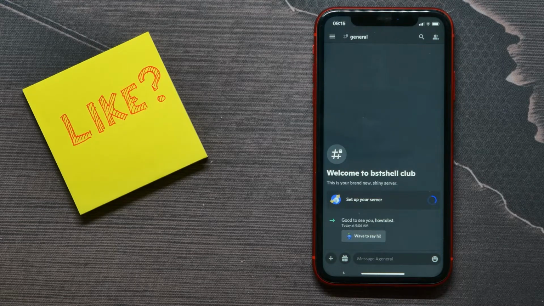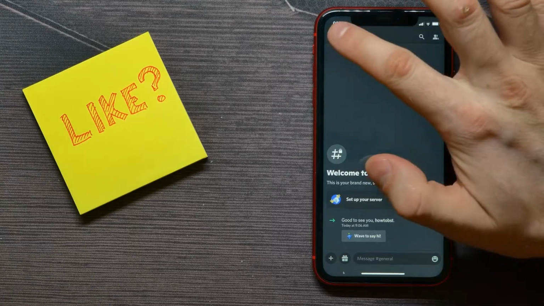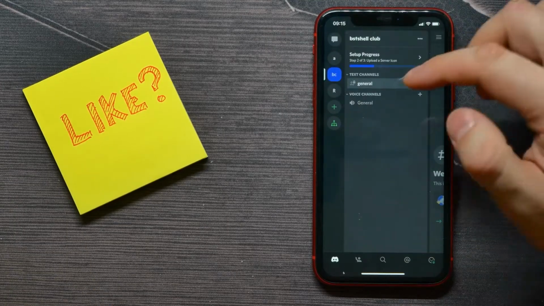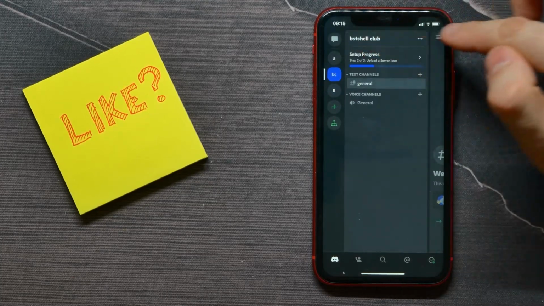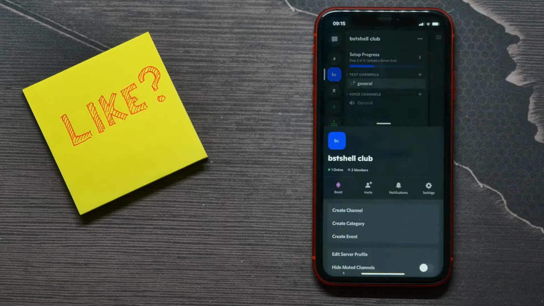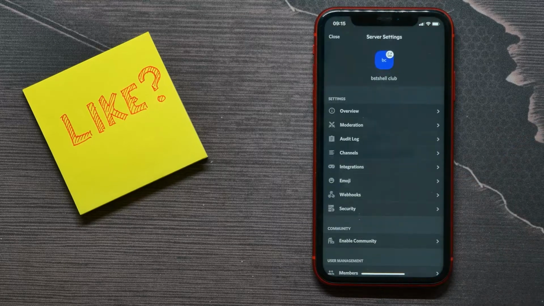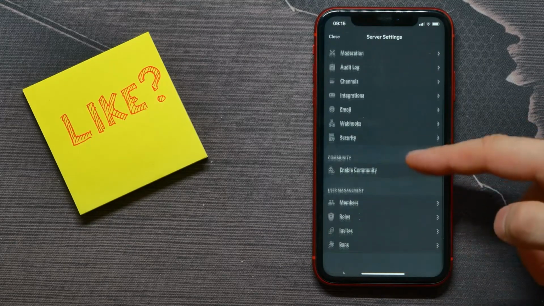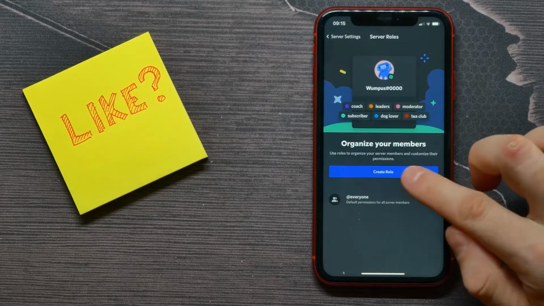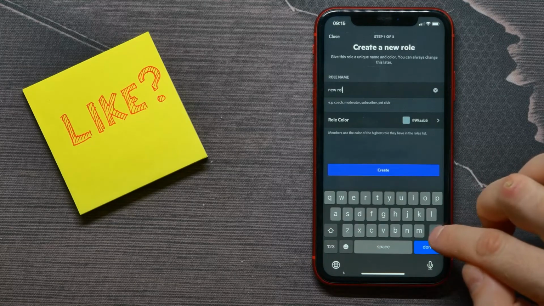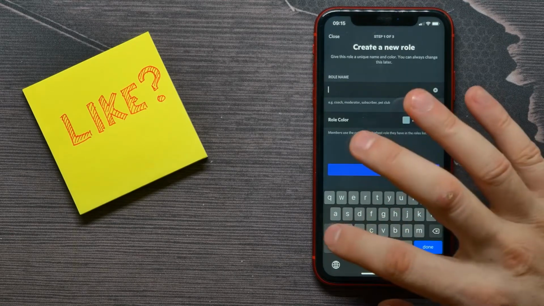That is quite simple and easy, so let's begin. First, open up your Discord application and then tap here on that three lines icon and select a server. Next, tap right there on server's name or on that three dots to bring up that menu, and here select settings. Now first you need to make a role, so scroll down until you find roles and there tap on create a role. There you can choose name for your role.